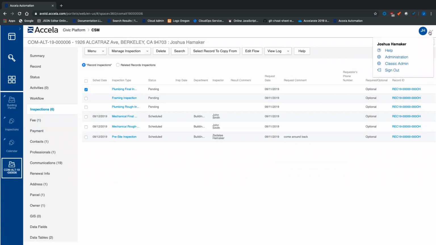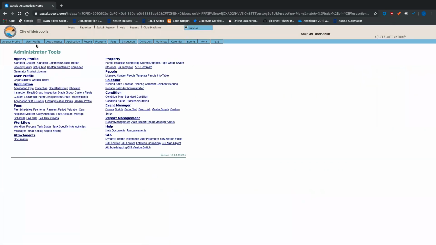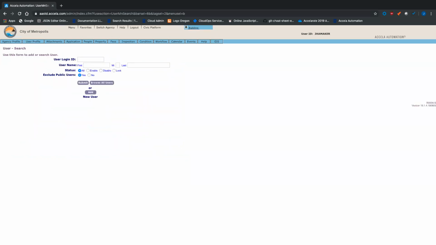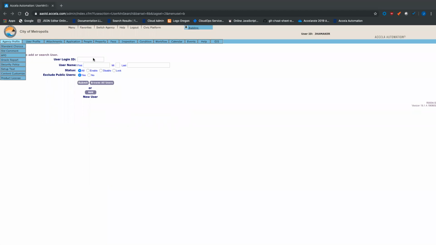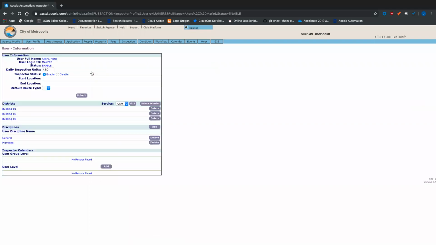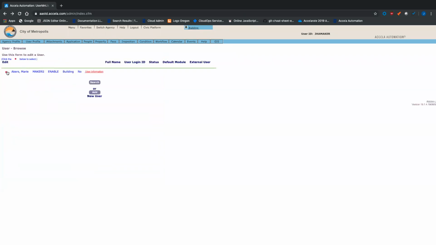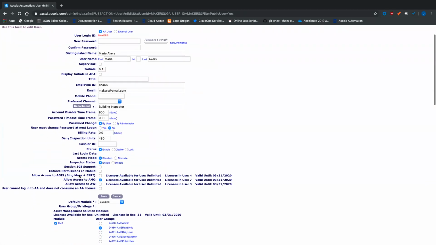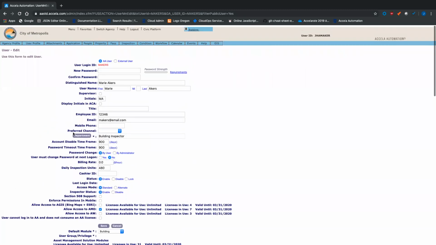So what I wanted to show is just where some of the stuff is real quick. If I go to users, and then we'll pick Marie Akers here. Instead of clicking on edit, which is normally where you would go to set up your user, change email and stuff, what you want to click is this user information section. This is where you set up districts and disciplines. And also you can set your daily inspection units here. You do need to make sure that their inspector status is set to enabled. Because if you don't have them set to enabled here, they'll never show up as an inspector. They won't show up on that list.